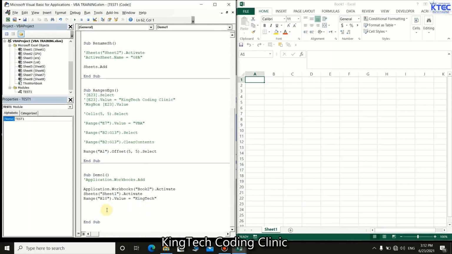So now if we should run this, let's just go ahead and check something here. Let's click here. Let's use F8 to run it. First of all, we are on Book1. You can see here Book1. If we should run this line, Book2 will be activated. So let's see how that happens. You can see Book2 is activated now.